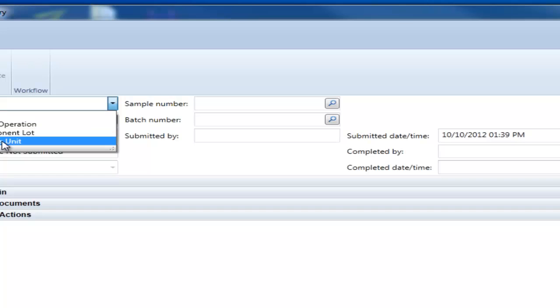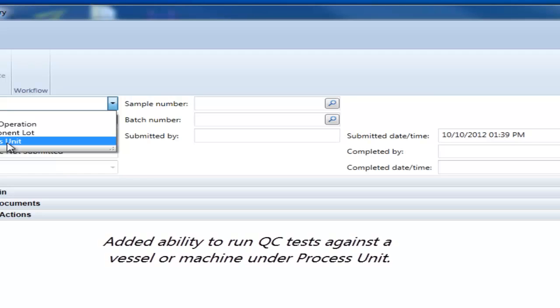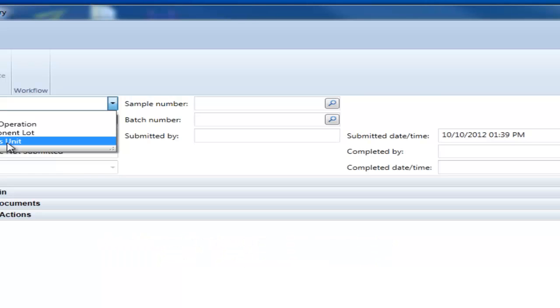We also added the ability to do QC tests against a process unit. In Vicinity terms, a process unit is a piece of equipment. So we're talking now about QC tests against a vessel or a machine. Those may be cleanup type tests to document what you did on cleanup. It could also be tests that are performed for items that aren't necessarily lot tracked, but you want to be able to do QC tests at a certain time period.